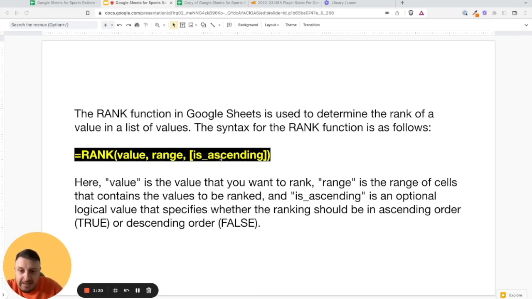And this is the last thing that you will decide: do I want bigger numbers first, or smaller numbers first, ascending or descending. Here, value is the value that you want to rank. Range is the range of cells that contains the values to be ranked, and is_ascending is an optional logical value that specifies whether the ranking should be in ascending order, TRUE, or descending order, FALSE. You can also use 0 or 1. I will show you in the spreadsheet now.